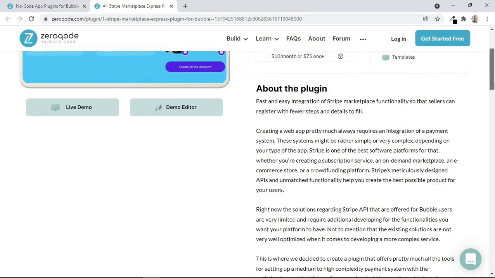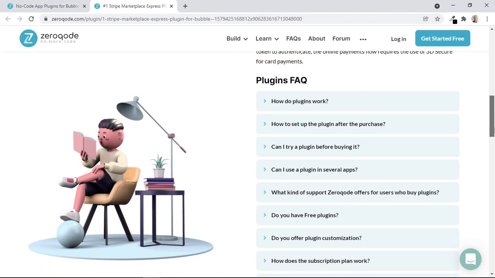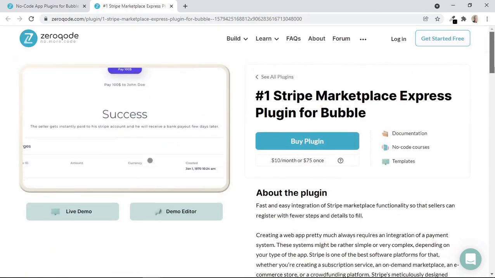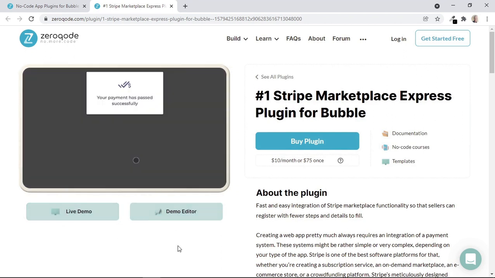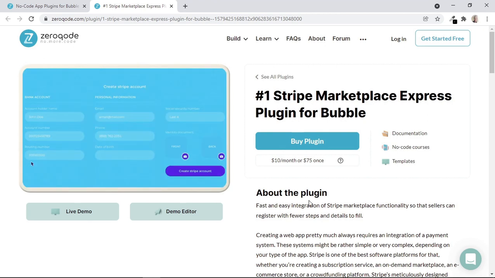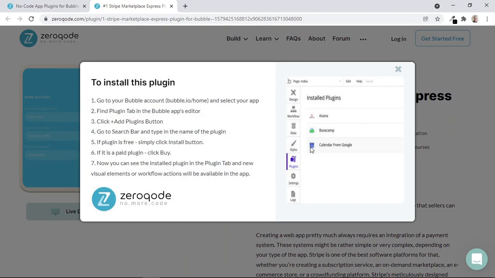Here, you can read more about the plugin and you can also read on some frequently asked questions. You also have the option to see the live demo or the demo editor of the Stripe Marketplace Express plugin. And upon clicking the button that says Buy Plugin, you'll see a pop-up that shows a couple of steps which outline how to purchase the plugin through the Bubble editor. It's important to note that you can purchase plugins only through the Bubble editor. And the steps that you see here are the steps that we'll be demonstrating now.